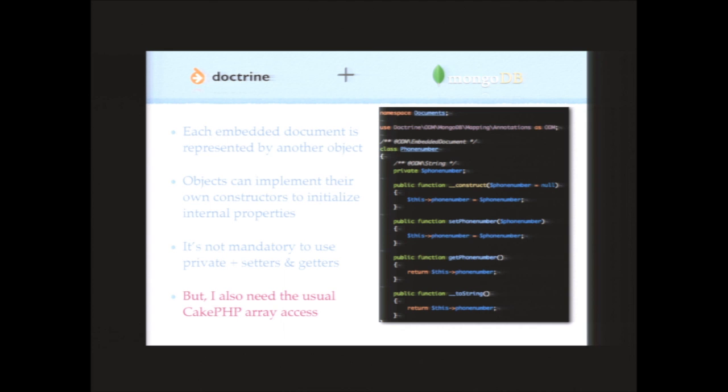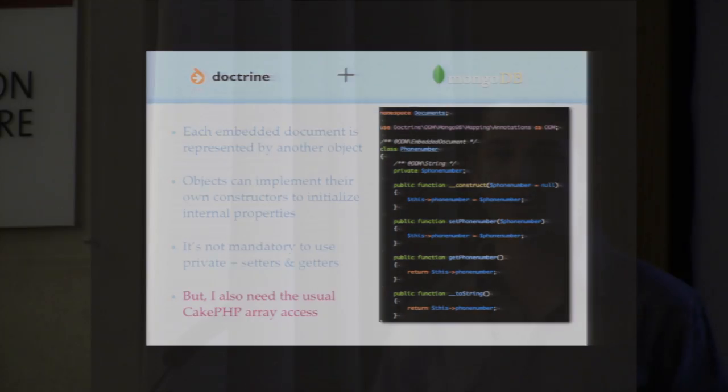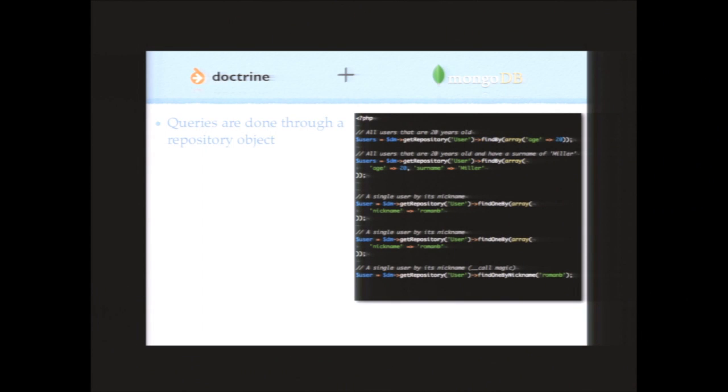But what I really wanted after seeing this, Doctrine plus Mongo, is that people are used to accessing data using arrays. I also want that. Another thing about MongoDB and Doctrine is that the queries are done through a repository object. That makes sense for me. I have something that represents a table and something that represents an object. And the queries, if you look at them, they're somewhat similar to what we have in CakePHP. And it also has, as in CakePHP, some magic methods to map properties and finds.